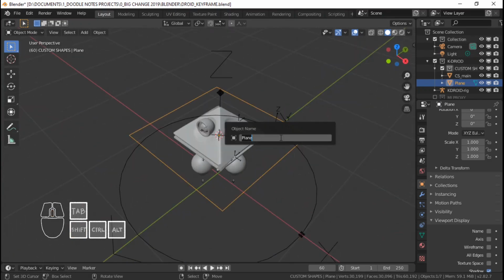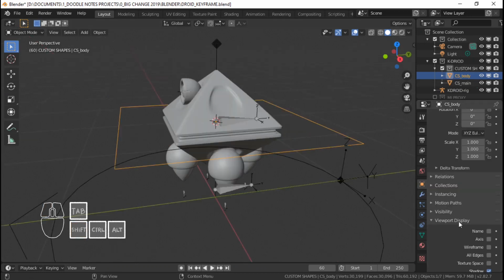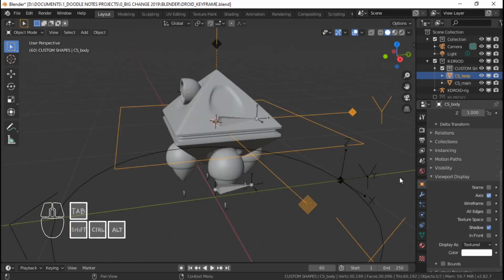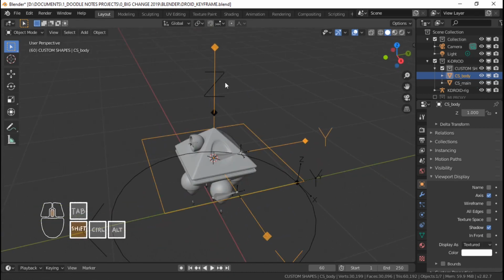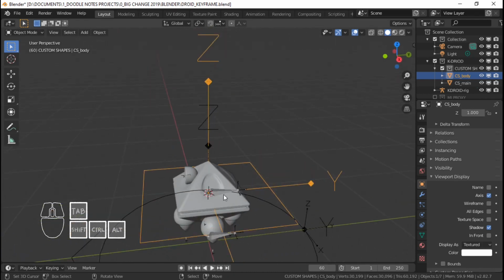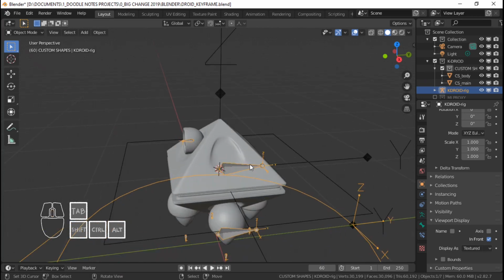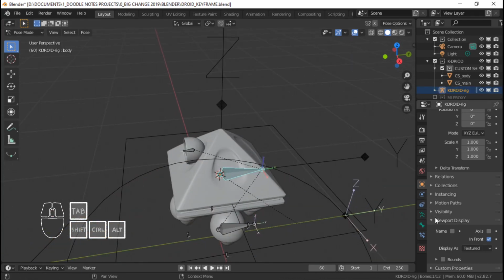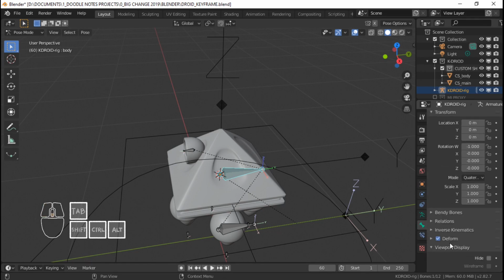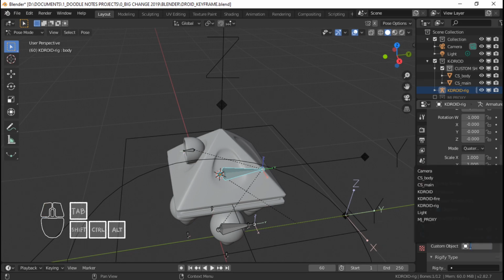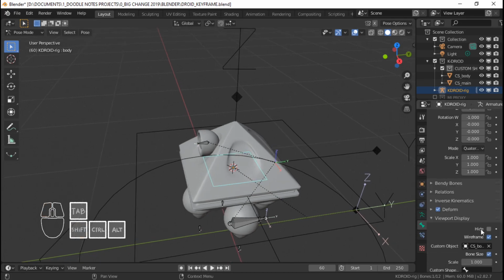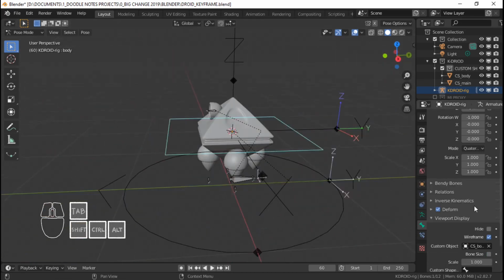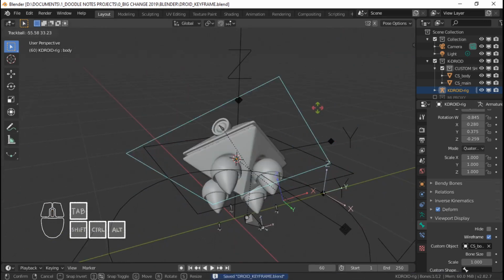So yeah, I think that's great for the body. CS underscore body. Let's just check to make sure. I'm gonna display axis, and yeah, it matches. The axis matches with our main bone there, so don't have to make any changes. So I'm just gonna control tab to pose mode on our bone there. Bone properties, under viewport display again, wireframe, CS body, and then uncheck bone size. And there we go. We have our bone for the body.